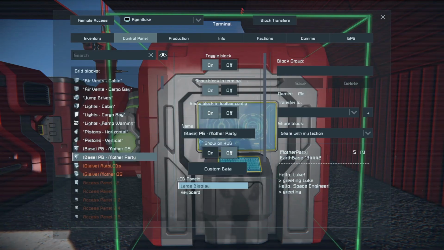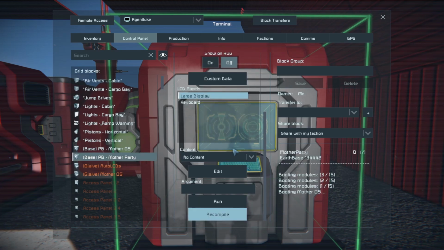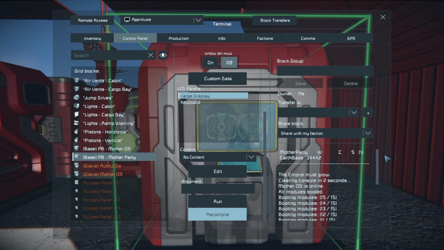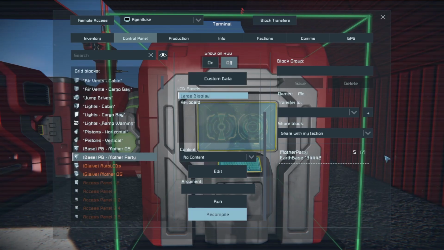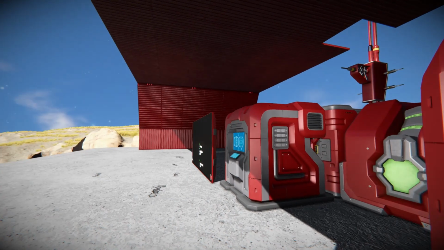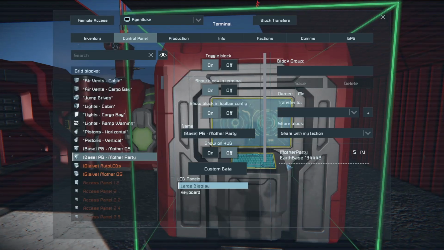So if we come in here, we do notice I've already installed our Mother Party. We'll do a recompile here. And Mother Party is a completely independent script. It doesn't run with Mother OS or anything. It's a different script on my grid. Mother OS is actually running over here. But it works in very much the same way.